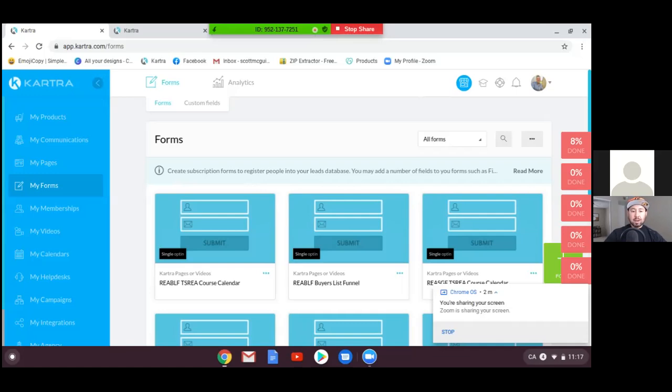So I'm in my products a lot. But for you starting out, it's really just my communications, my pages, my forms, and my calendar. But even with my calendar, I don't even really have it open normally because I'll just save my link. Just like I showed you right now, I went to my calendar, I had it bookmarked already. So I'll just bookmark my calendar link and I'll use that link for everything.